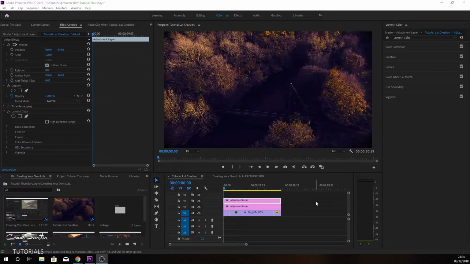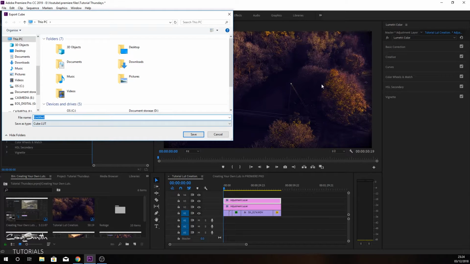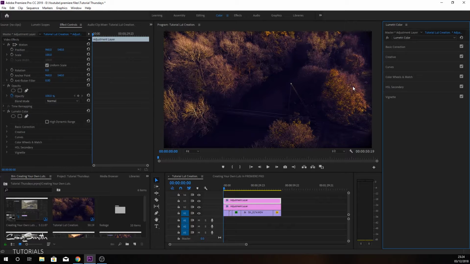Alright guys, so once you've done your colour corrections and this is the look that you want to go for, or whatever look you come up with, you just want to be into the colour tab, then your Lumetri colour. If you right click on it, you can export the look or export the cube, and this is how you export it for use in other places. I'll just call it, and then select your desktop, save, and once you've done that you can select that.